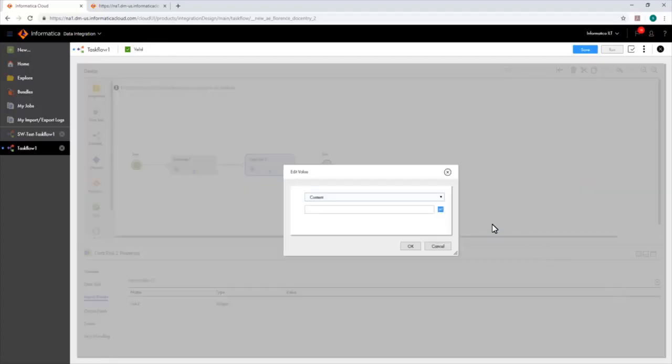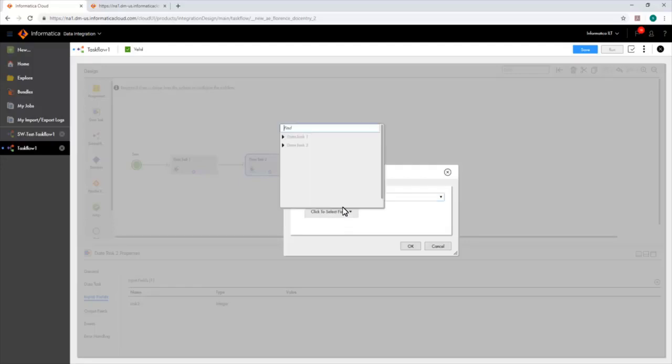Edit the value and set it to field. Here, we will equate it with the parameter in the first data task. In this way, we can pass data from one data task to another through the InOut parameters.